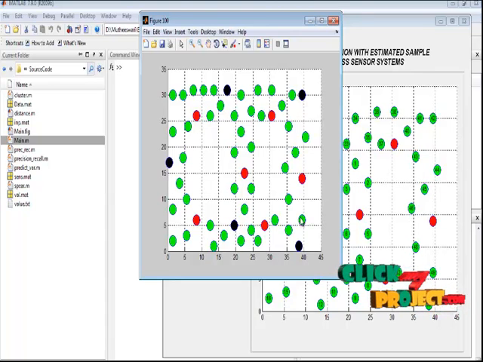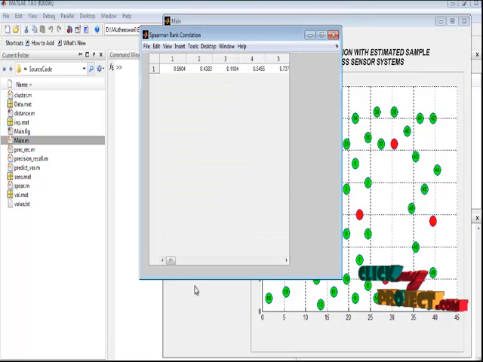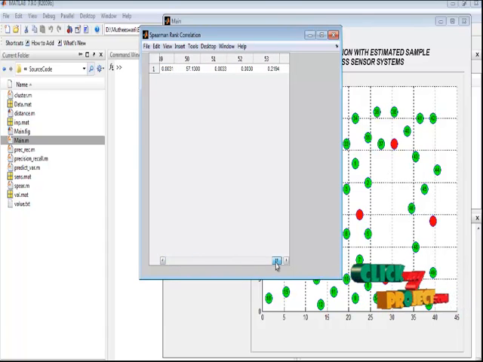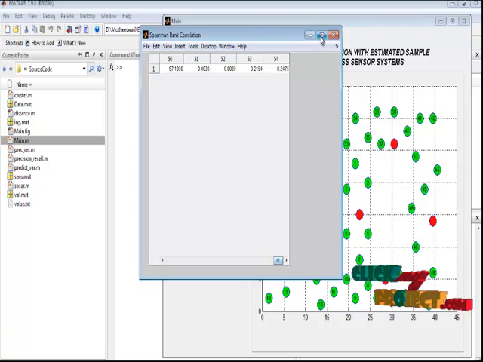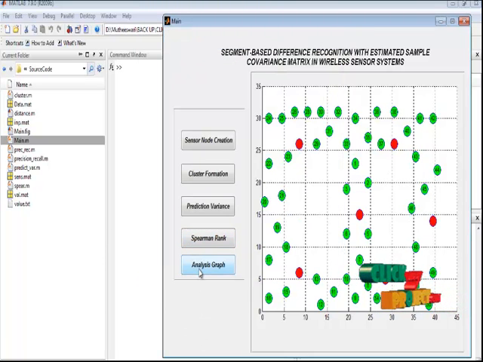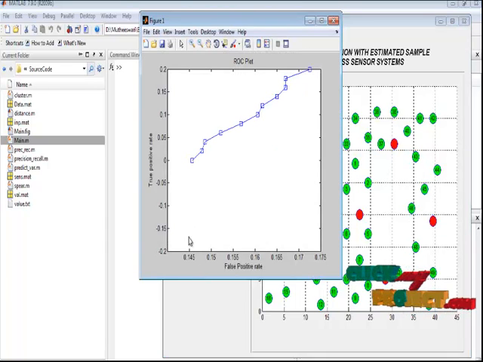This black color sensor denotes the anomaly sensor. This red color denotes the cluster head. The green color denotes the normal sensor nodes. This is the Spearman rank correlation approximated values among 54 sensors. Next, by pressing the analysis graph button, we plot the ROC curve for the sample covariance matrix, that is, the receiver operating characteristic curve between false positive rate and true positive rate. Finally, we achieve a greatly reduced computational cost. The prediction discrepancy is now derived from a linear estimator. Thank you.